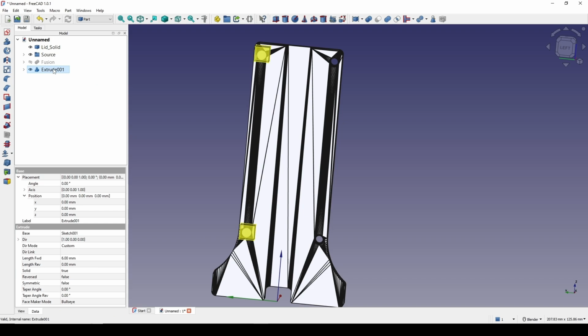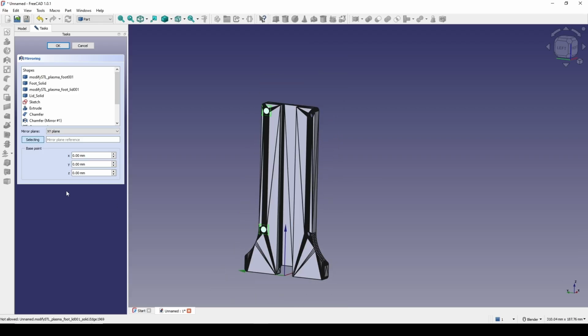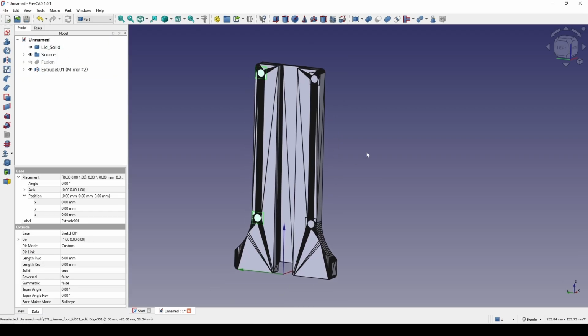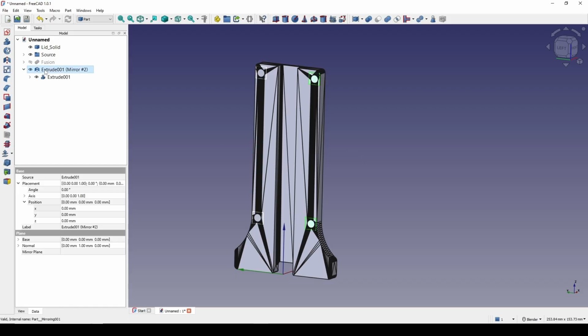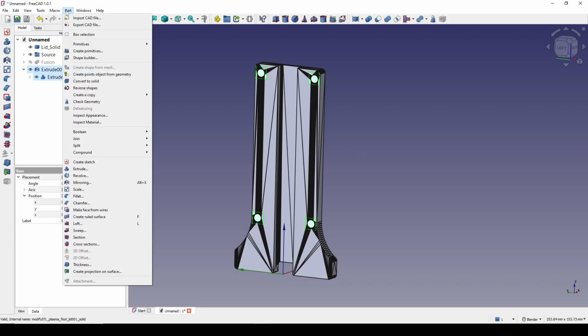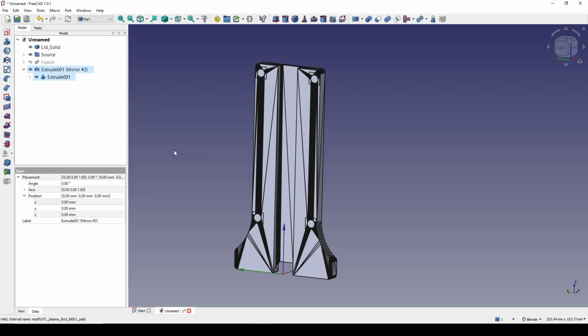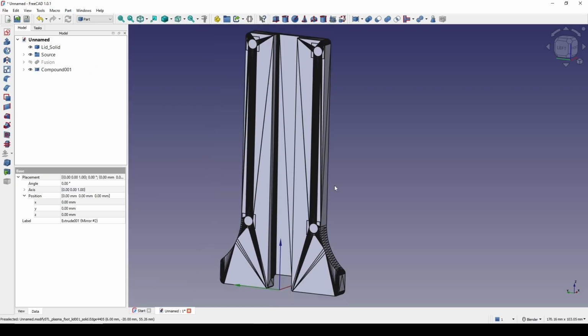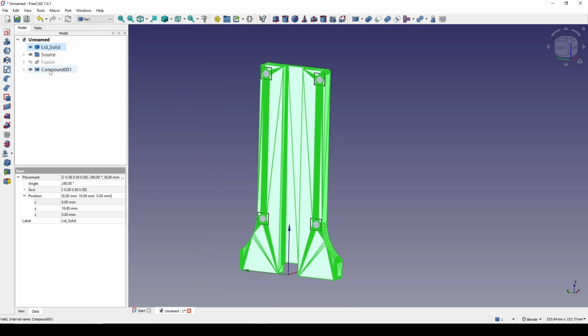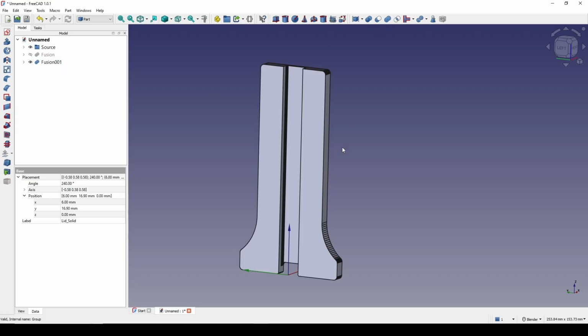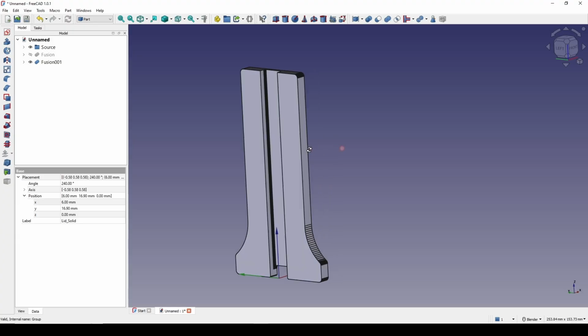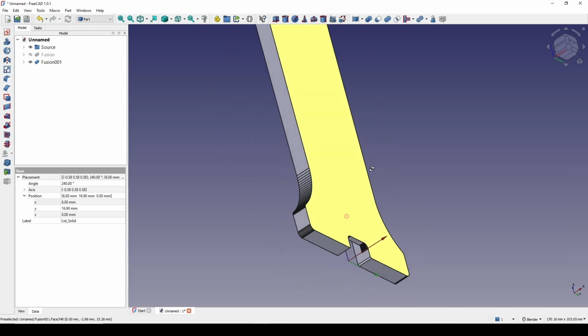I click on the extrude, go to the mirror, and the SC plane. Shift select the extrude, go to the compound, make compound. Control selecting the lid and the compound and union. Now you can see I have a nice clean geometry.